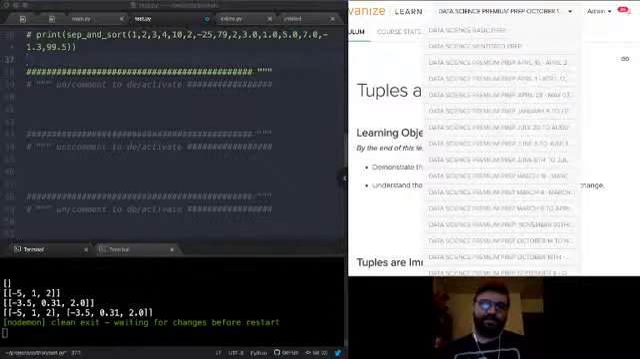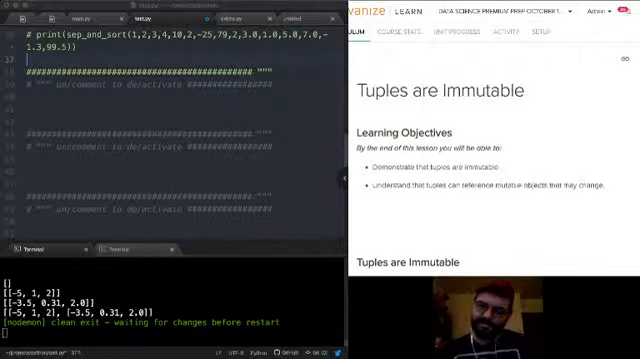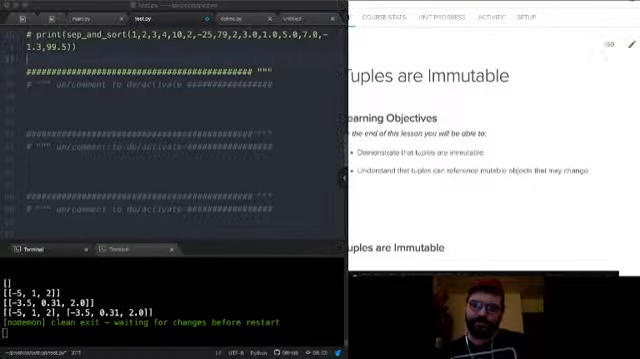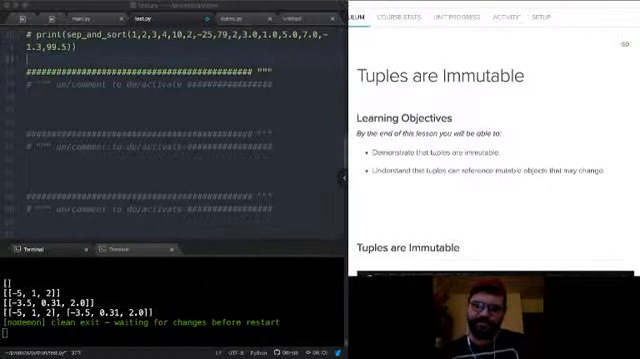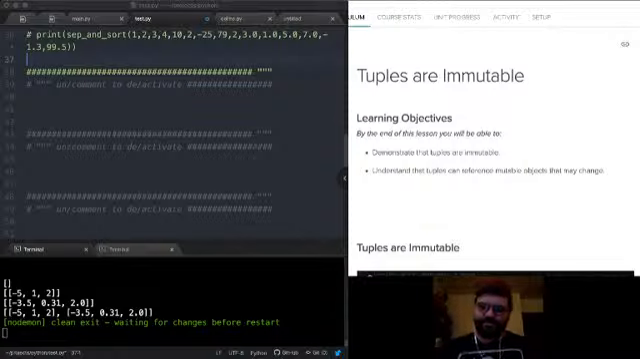Okay, tuples are immutable. So it looks like I'm stuck on tuples, tuples are immutable, challenge 3. Tuples and creating tuples. Cool.